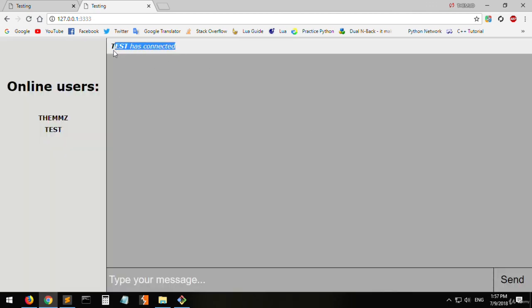Okay, and let's say test login. You can see that it says test has connected, and it does not say the MMZ has connected in here, because this user here or this socket here connected after, and that is actually logical. So here lists the online users, and here says the MMZ has connected and test has connected, and lists. So if you close this browser or disconnect, you can see that the MMZ has disconnected.